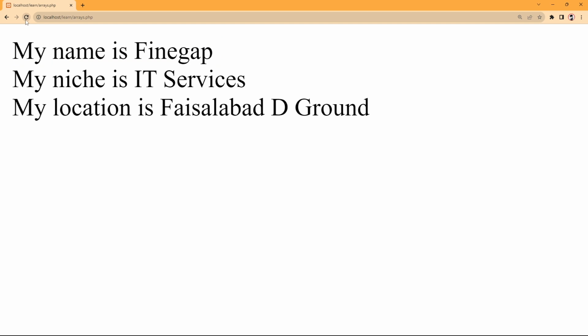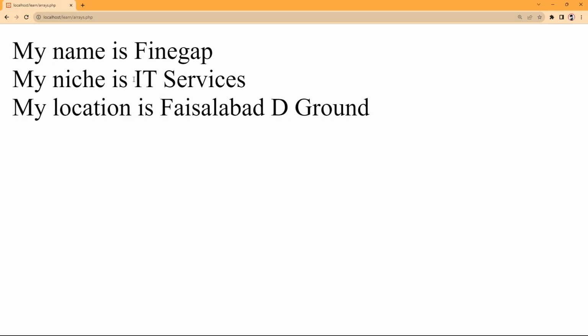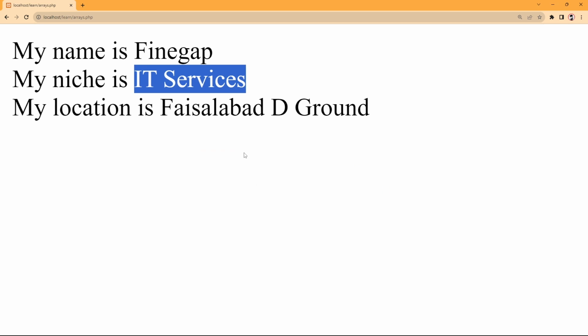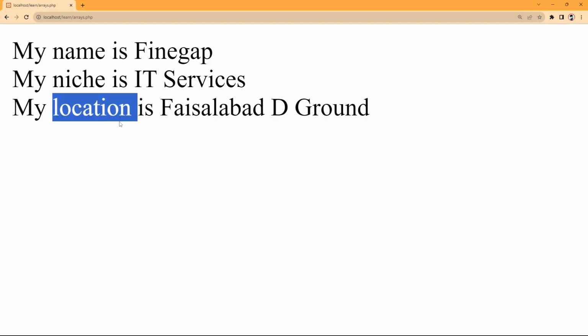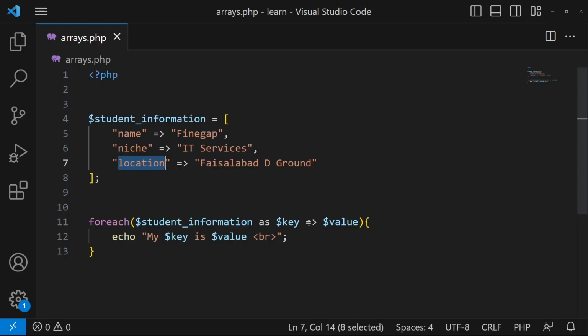Let me refresh this. So you can see that it printed my name, which was a key in our array, is Find Gap, and my niche which was a key is IT services, which was a value inside our associative array, and in the last my location is Faisalabad D Ground. So friends, this was the technique to loop through an associative array. I hope you understand this concept.